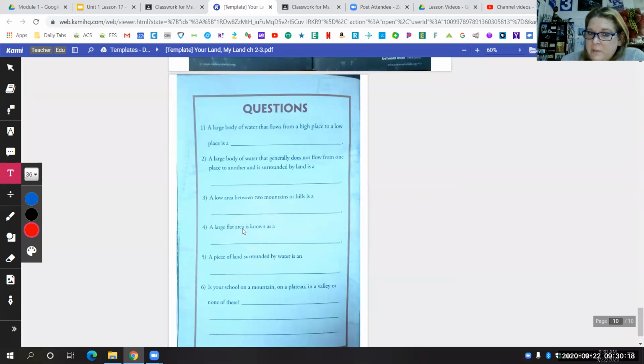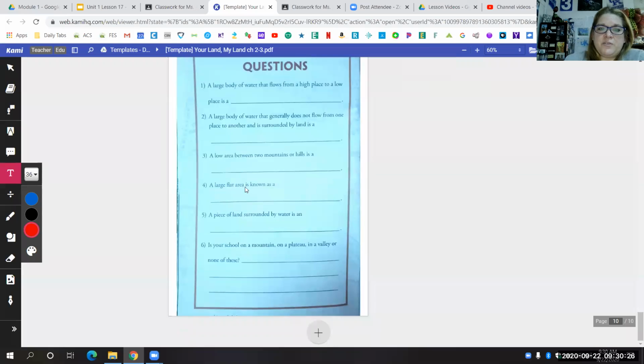A low area between 2 mountains or hills is a valley. All right, number 4, a large flat area is known as, I want you to answer that one on your own. And a piece of land surrounded by water is, okay, and then number 6, is your school on a mountain, on a plateau, in a valley, or none of these?